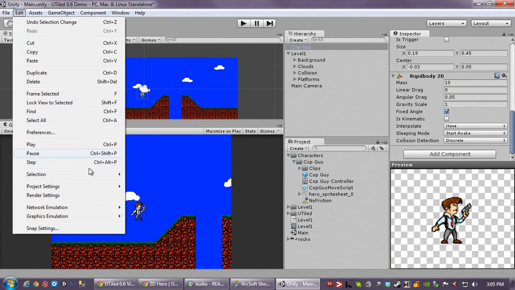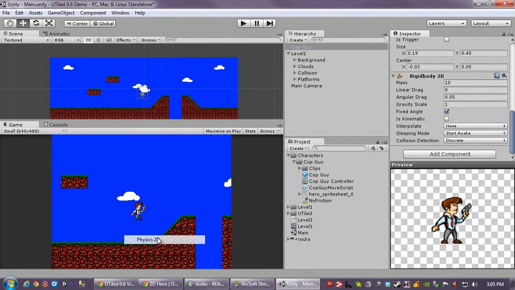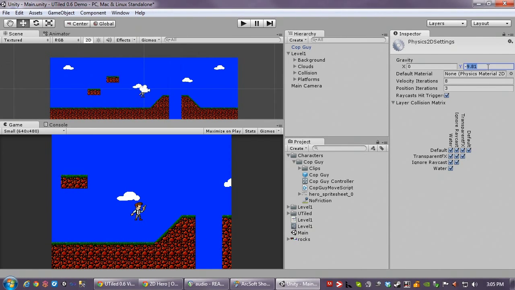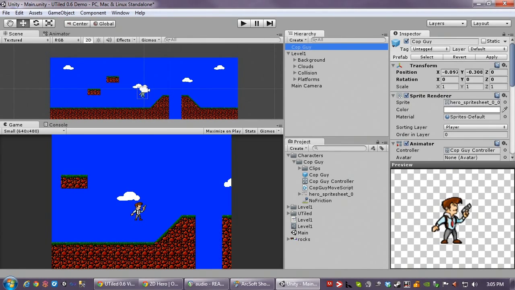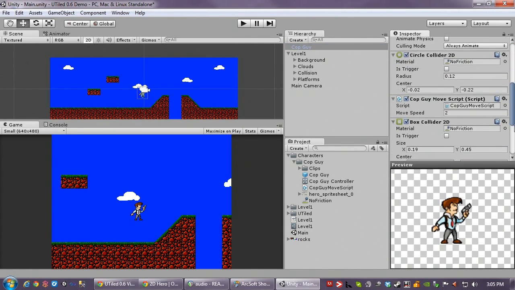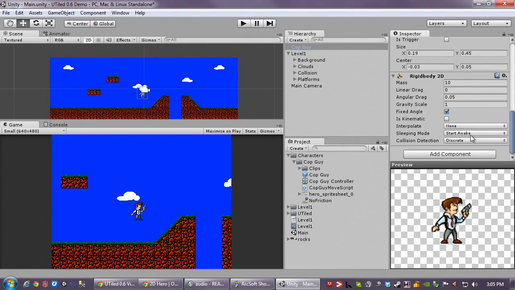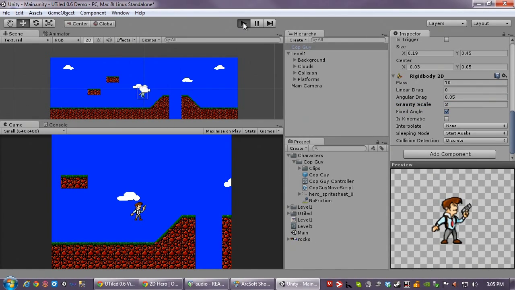Gravity was slow there, so I can come over here and in my 2D system up gravity to about 30, which seems to be a good value for 2D platforms. He's still a little slow. I'm not going to get into a whole lot of tweaking with him. I could also up his weight or his gravity scale, make him double gravity. There we go.